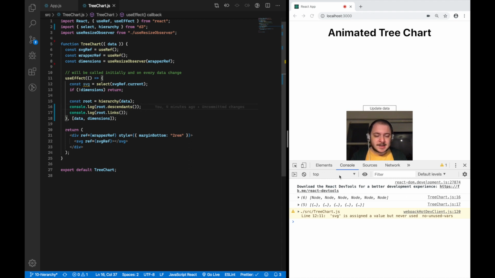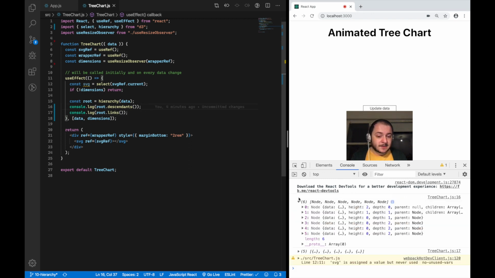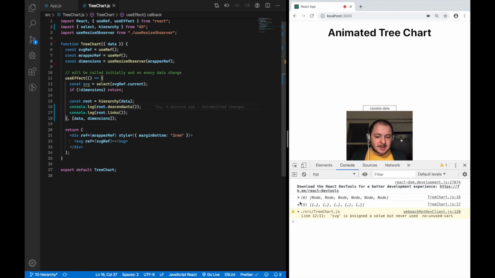So let's look at the descendants first. The descendants, you can see here, is a flat array with 6 nodes, including also the root node or the root object. And you can see it has the depth of 0, and then come the 2 children of that node, and then the 3 children of the first node. And this flat array, we will be using for rendering all the dots or the nodes on our tree chart.